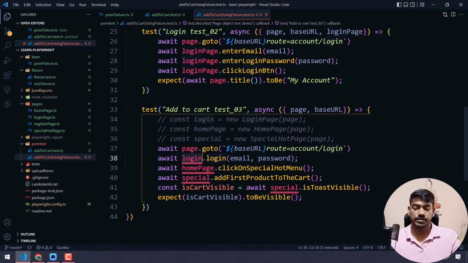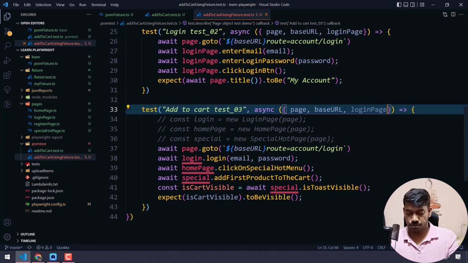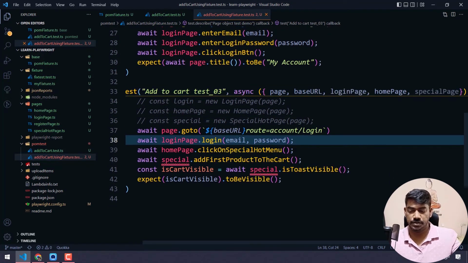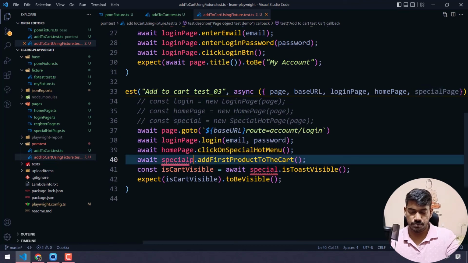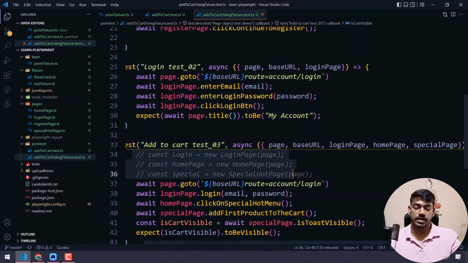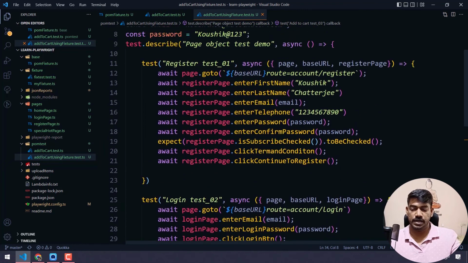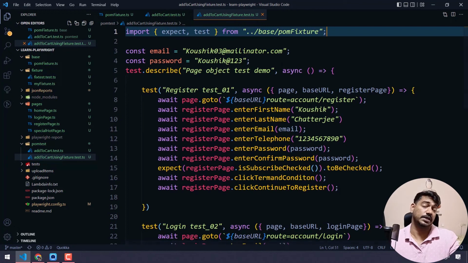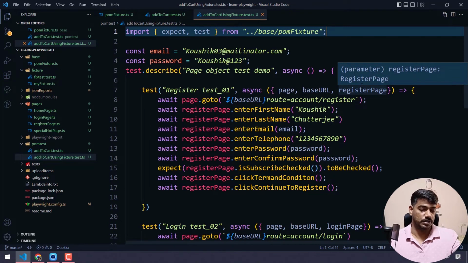Now here we need the home page, login page, and the special page, so we'll import the login page, home page, and the special page. That's it, very simple. We'll just change this: login page, this is home page, and this is going to be my special page. And this is also same. That's it, we are pretty much done. Now let's confirm this by executing the test. Here we don't want this import anymore because we are not creating the object within the test, rather we have already created it in our fixture and we are going to use it here. So this looks very simple, right?